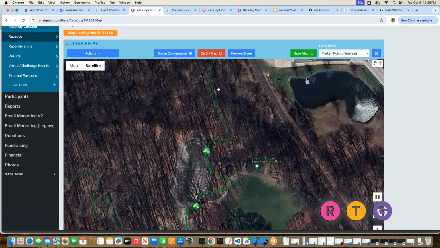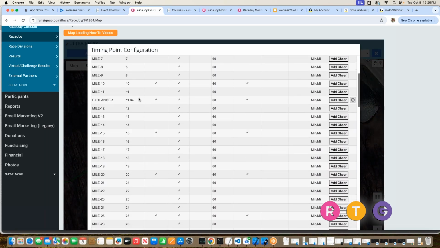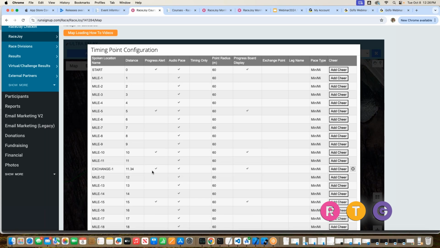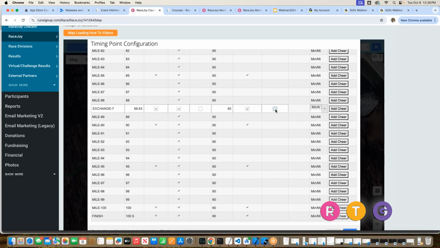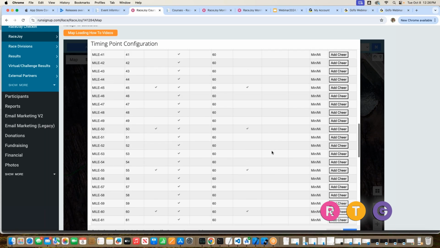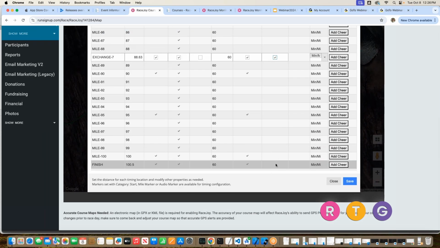Okay, so if I come in now and I look at the configuration, I should see, okay, good, that's helping me. It's definitely what I want. I definitely want an alert. I want the audio pace, and oh, that's nice, it goes to the progress board. That helps me out a lot. So the only thing I really have to do here, once I get all my exchange points in the map, is just come in and say, those stations are actual exchange points. And remember, the last point is always the end of the last leg.